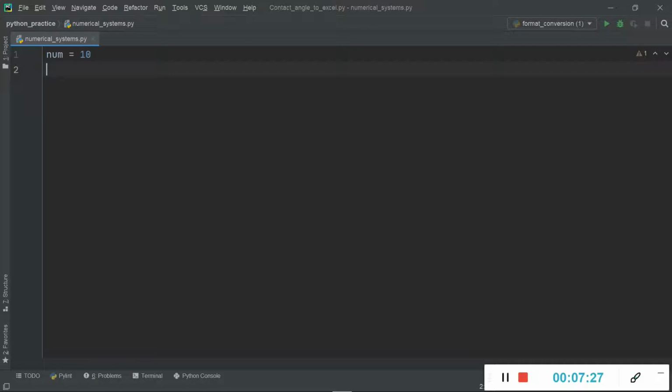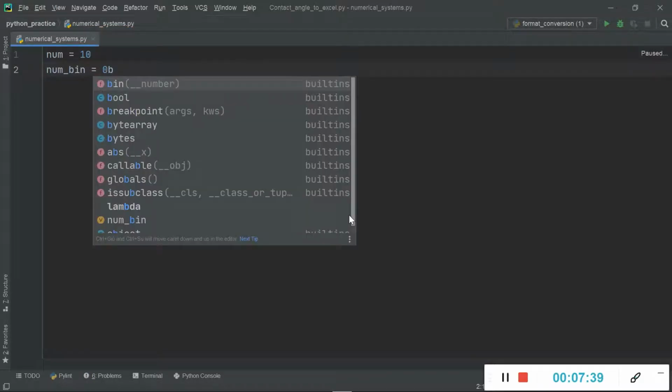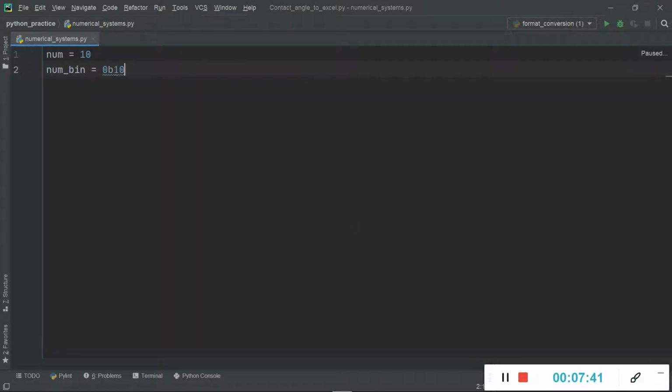And so I can just type num underscore bin, which stands for binary. The prefix that is used by Python to identify binary numbers is 0b. And then we can type 10. To see the difference in these two notations, I can print the two results.